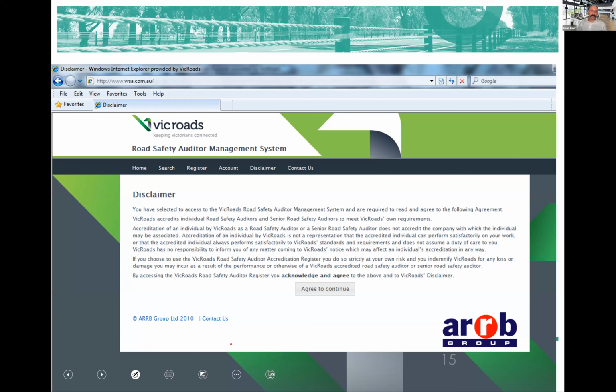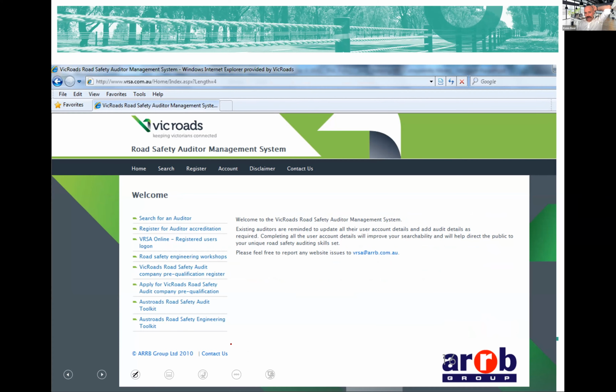Agree and continue. So it looks like a VicRoads website. I actually set this up about 12 years ago off the VicRoads Victorian government grid because I was in government at the time, because I was so sick of the process you'd have to go through in order to get this up and running.